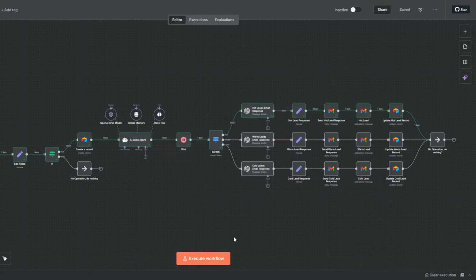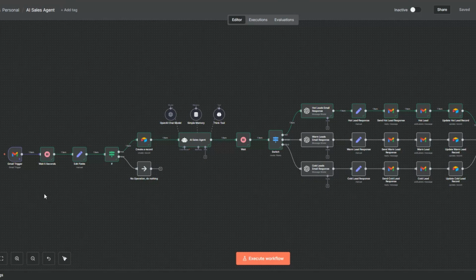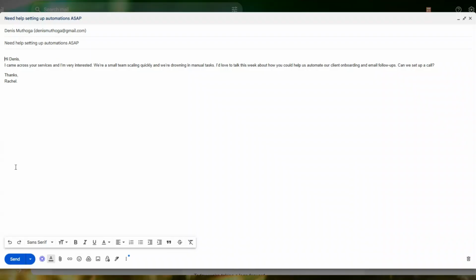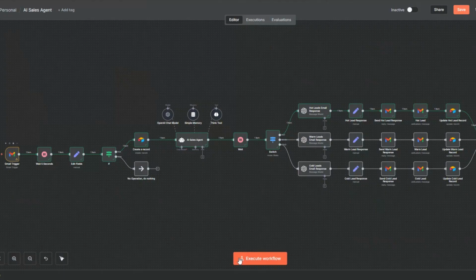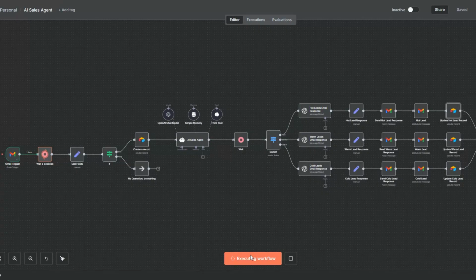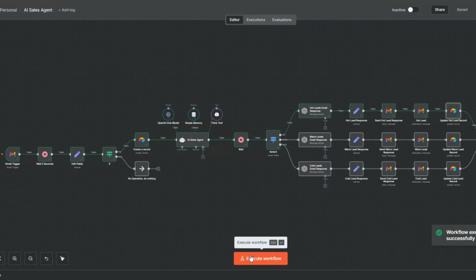So let us try testing our workflow so you can see how it works. To do that, here I'll unpin this data. And then I'll assume this is the response that a prospect will send to us after we send them a cold email. So here I'll click on send. And now in our workflow, I'll click on execute workflow. Here you can see our workflow was executed successfully.